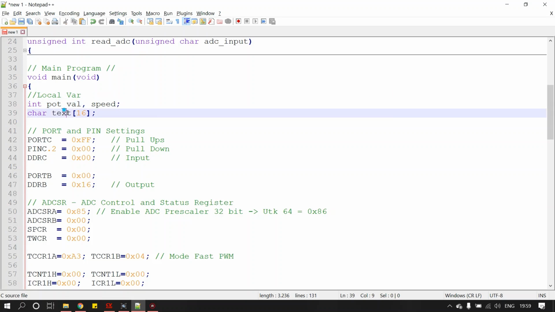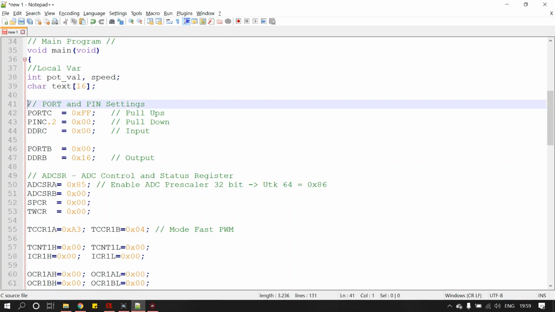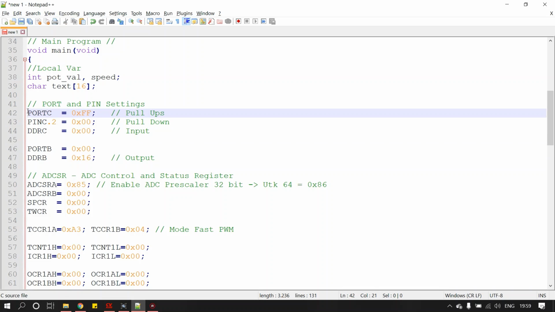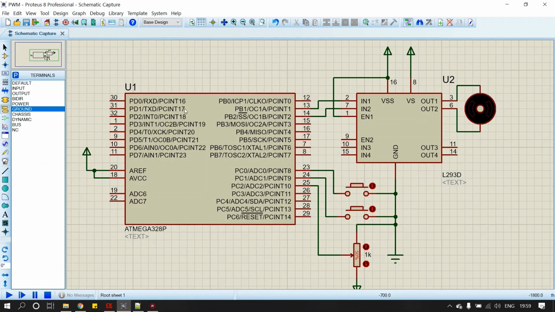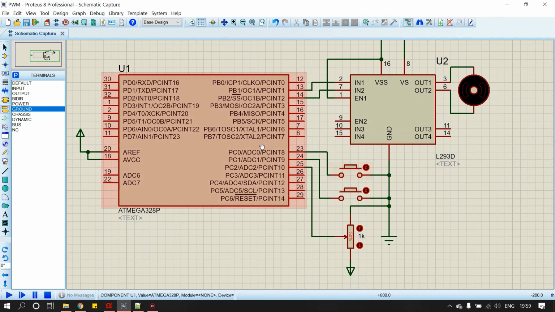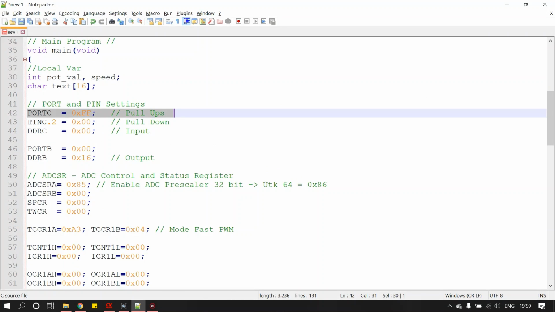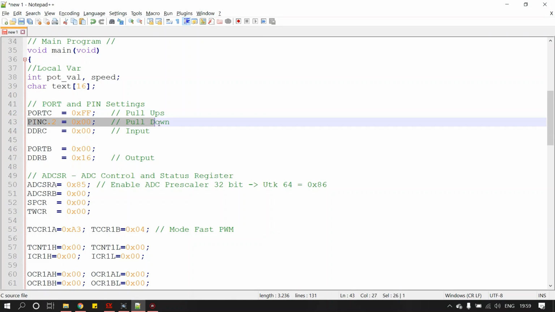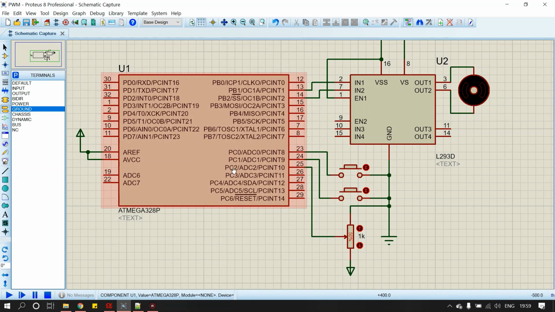And there's a speed, and there is the character text of 16 characters. And we have to define the settings of port and pins. The C port is pulled up. So this C port is basically pulled up, set to the high value by default, and this pin C2 is pulled down. This one is pulled down, so we can read the voltage value from here.